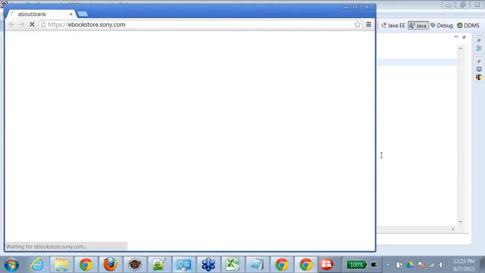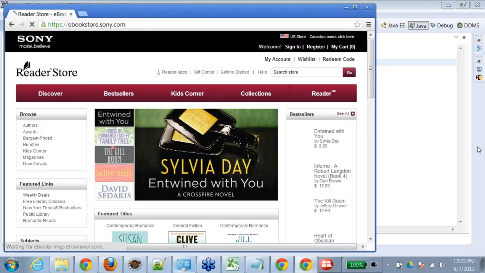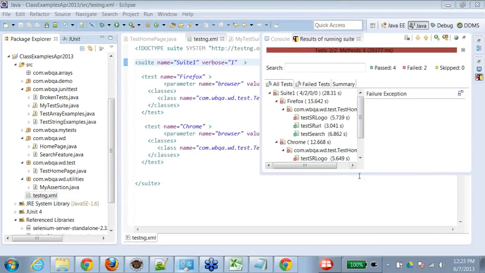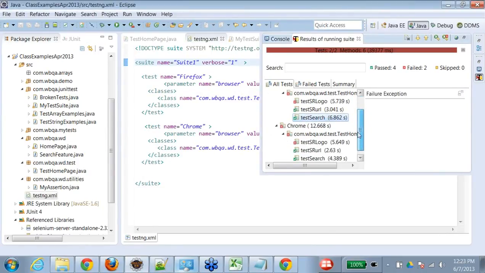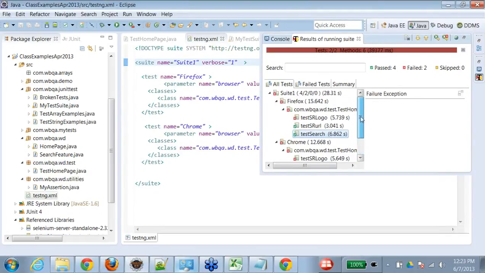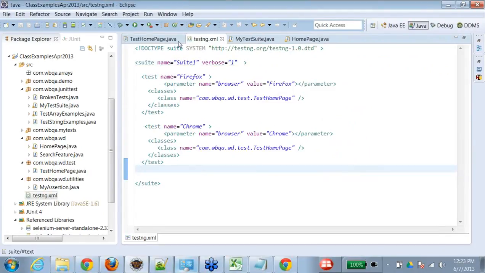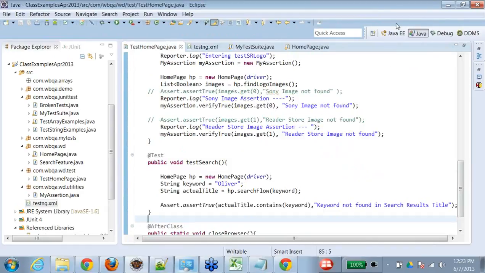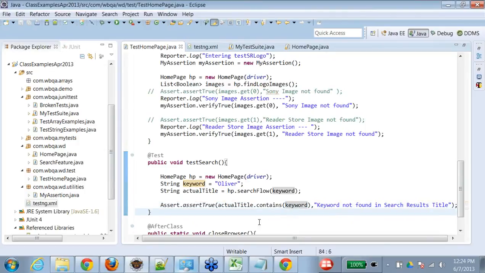And now it is running in Chrome. It is typing Oliver. So your test has passed. Test search on both the browsers, your search has passed, right? Now if you see here, we have used the contains keyword here. Now let's do another test case.